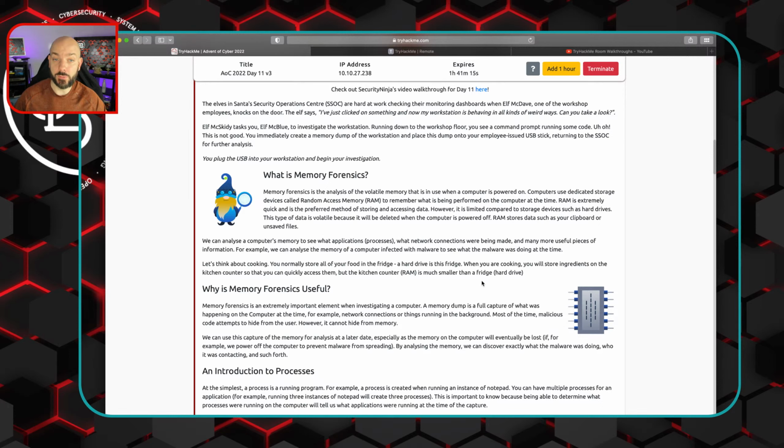So for those who don't know, memory forensics is analysis of volatile memory that's used in a computer when powered on. A lot of times that's why they don't want folks to power off a computer when there's something going on, because there's important forensics data that you can pull off of there that will help give incident responders and blue teamers a better chance of figuring out what actually is going on and what's happening.